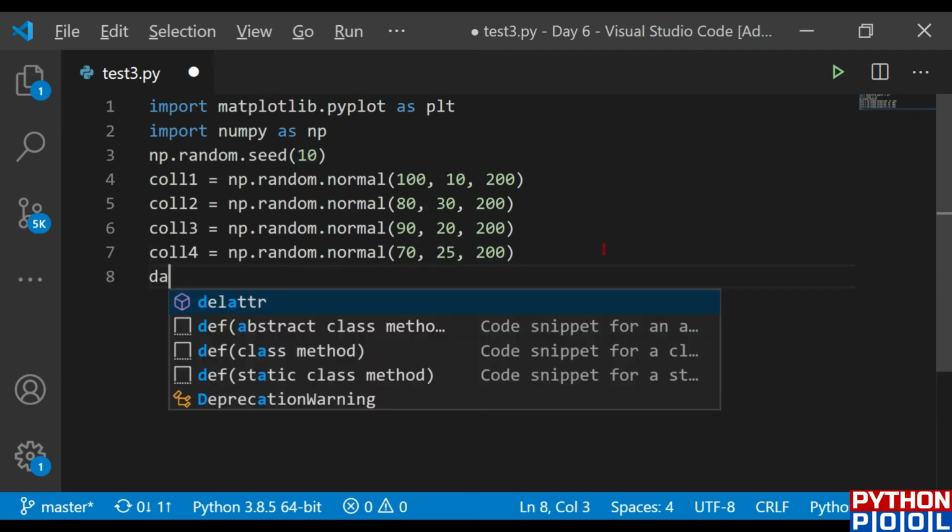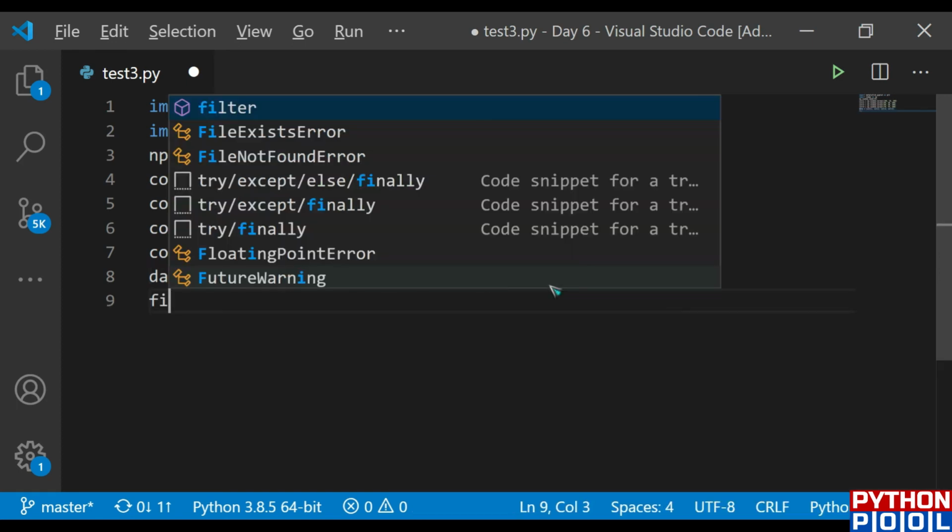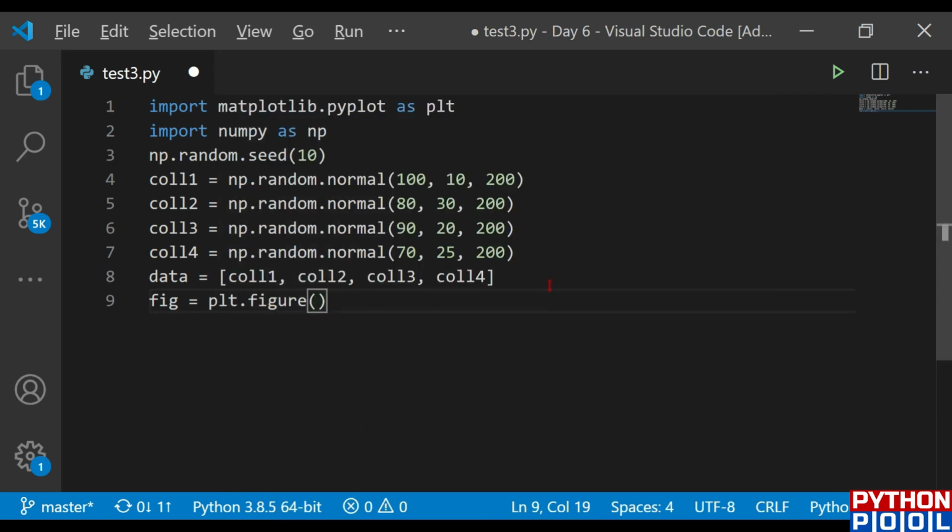Now I'm just going to define the list for this collection, and append collection 1, collection 2, collection 3 and collection 4. So it is basically the list of the collections. Now I'm just going to call the figure function in the figure variable. After the figure function, let me call the add axes function. So let me create a variable ax and call the add axes function, and let me pass the default parameters for it: 0, 0, 1 and 1.